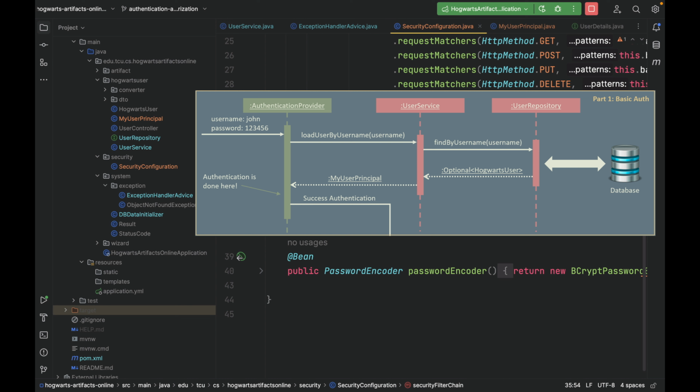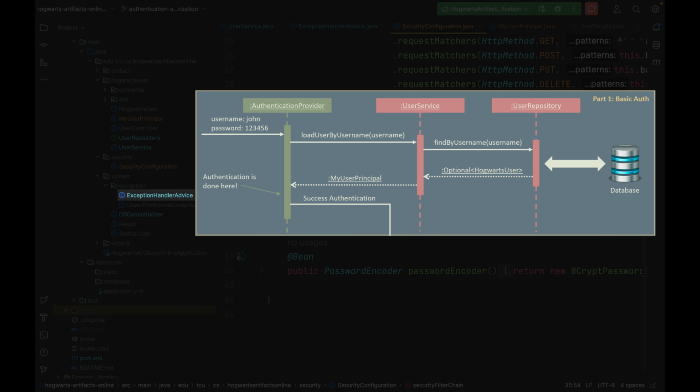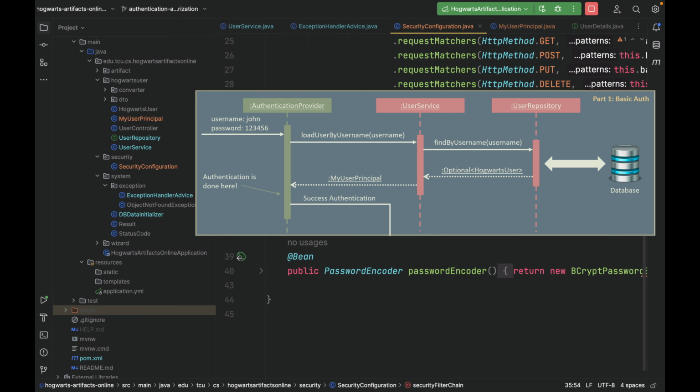But before the user service returns the Hogwarts user to the authentication provider, we need to convert it to a UserDetails object. We applied the adapter pattern by wrapping the adaptee, which is the Hogwarts user, in an adapter object called MyUserPrincipal. If UserRepository cannot find this Hogwarts user by username, then UserService will throw a UsernameNotFoundException, and we need to properly handle it in the exception handler advice class. Then our job is done.